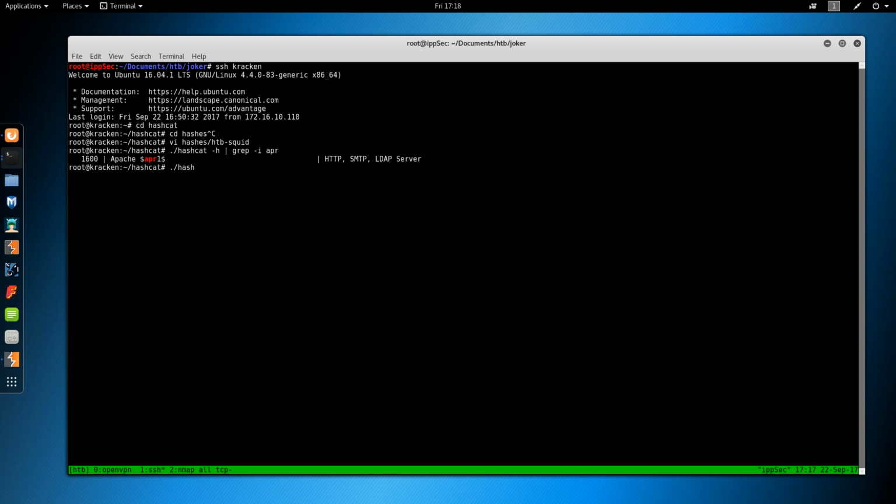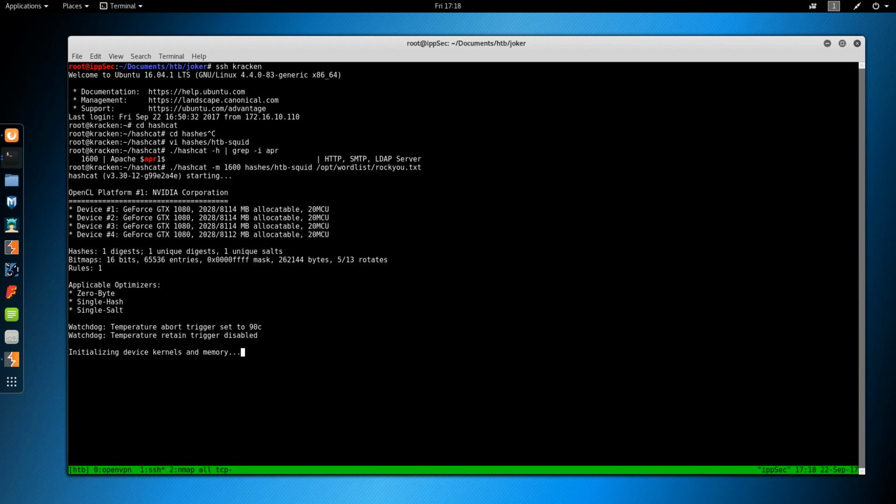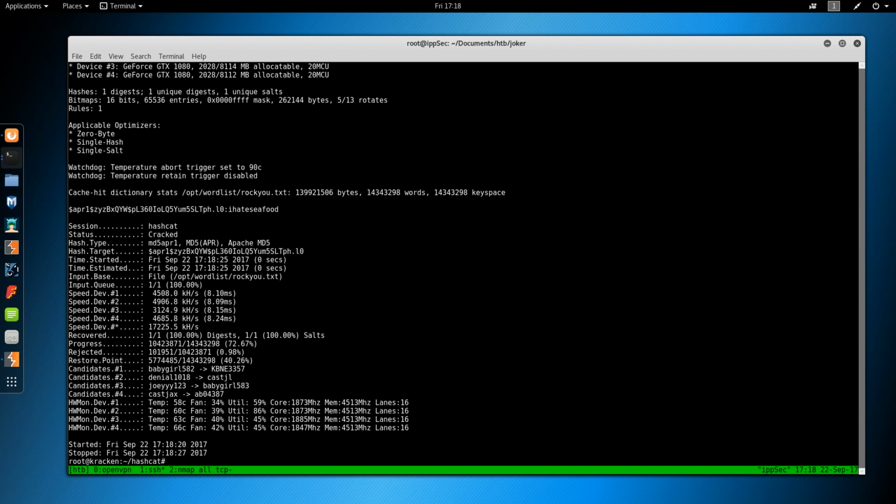So we do ./hashcat to execute it, -m 1600, the hash file, which is hashes, and I did HTB-squid, and then the word list. I have my word list in /opt/wordlists. I'm just going to do rockyou to start. See, it is initializing everything, and cracked. The password is "I hate seafood."